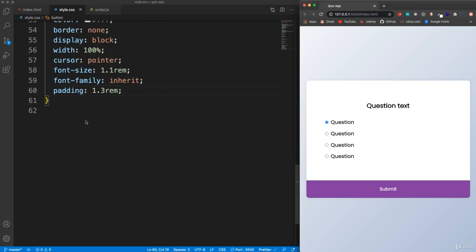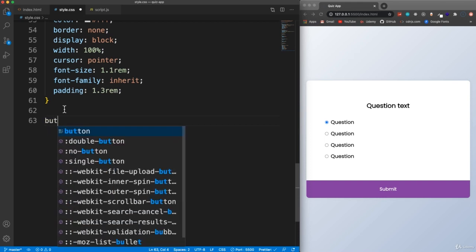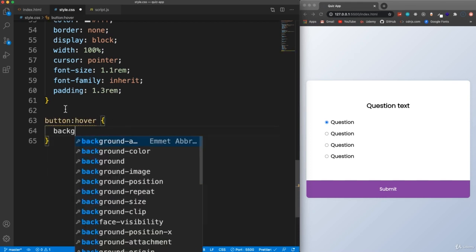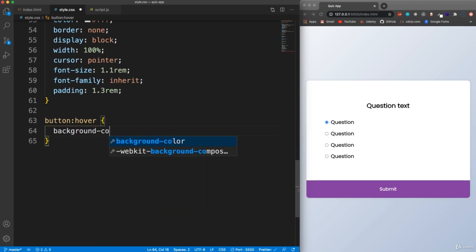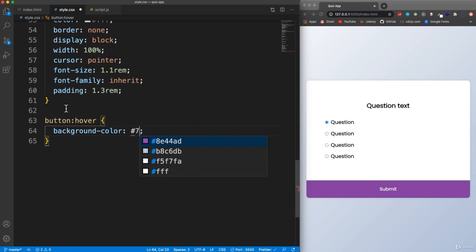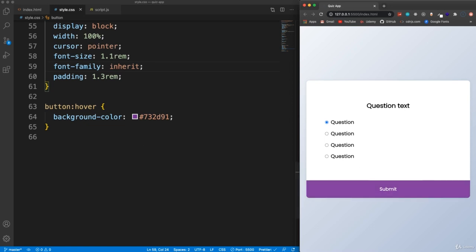Now for the hover, let's say button, and when it's in its hover state, I want to change the background color. And I'm going to change it to 732D91 on hover. Okay, so it's just a little darker.